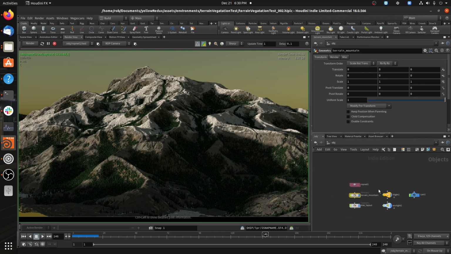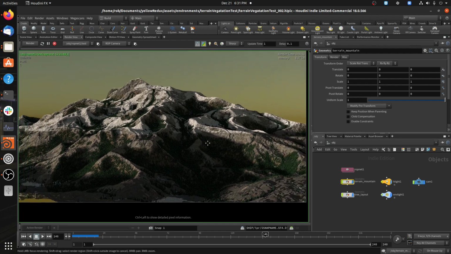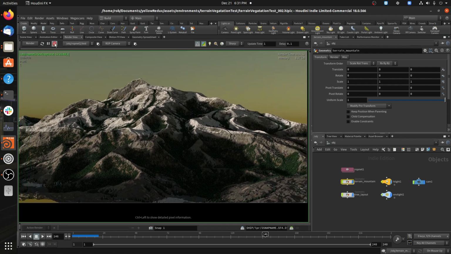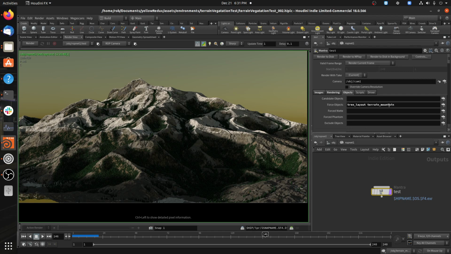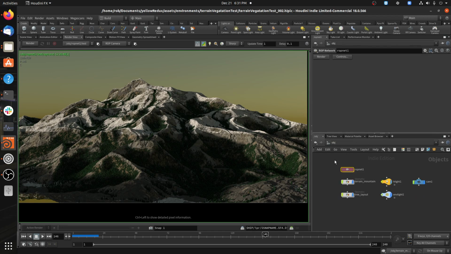Okay. So first off, we're going to take a look at my top level here. I've got the terrain generation happening here in the terrain mountain. I have a simple light scene where there's a procedural sky environment and a sun that's connected to that. This is the resulting render that we're going to see from that terrain map. We have a camera, right? All the simple things, ROPNet. This is just our setup for our simple render.